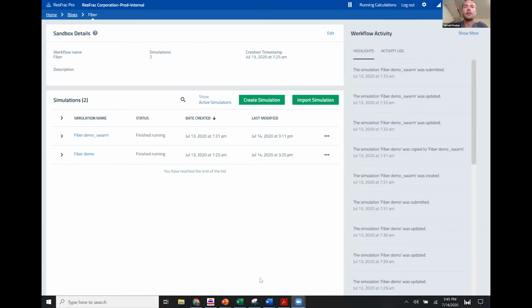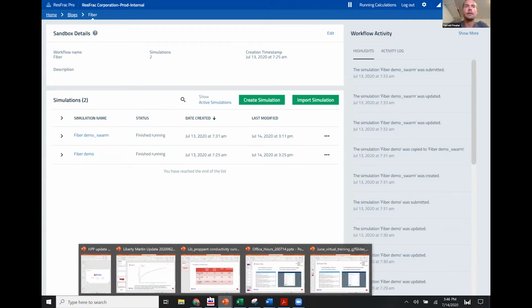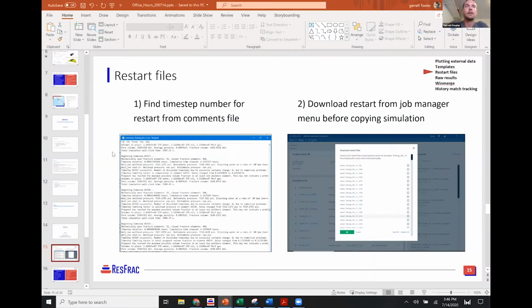There had been a question submitted via email about using restart files. So I thought I would just give a quick review of how to use restart files. With the restart files, there's a couple tactics to using them.